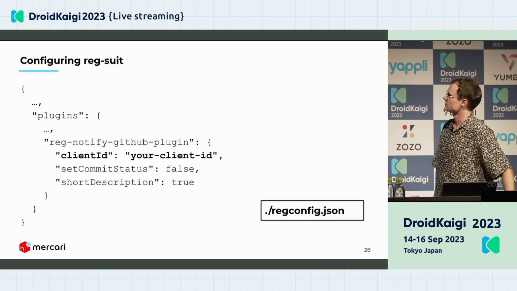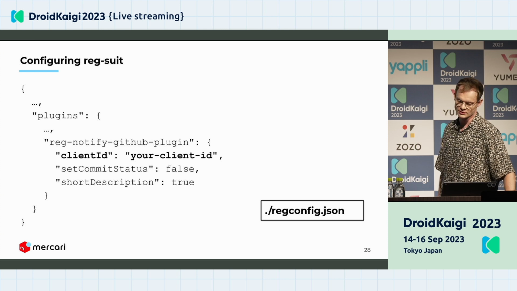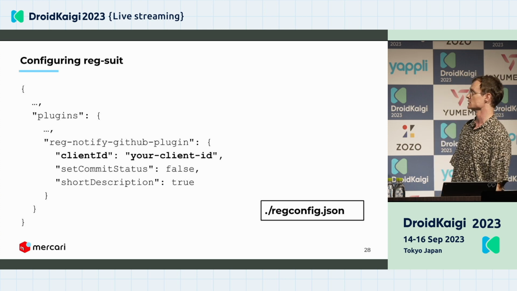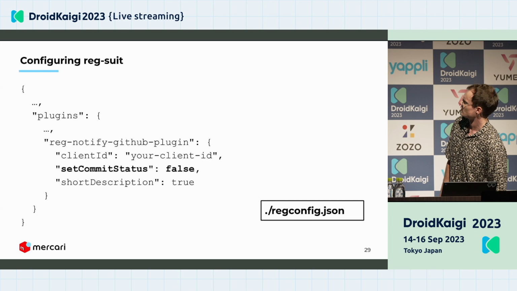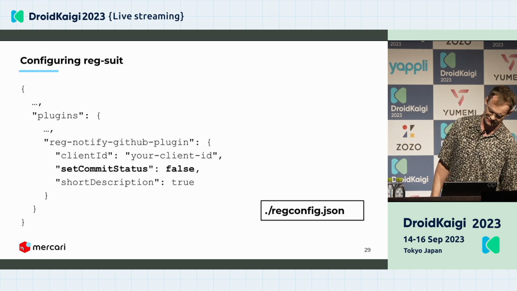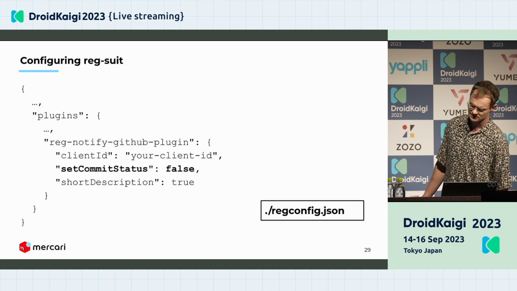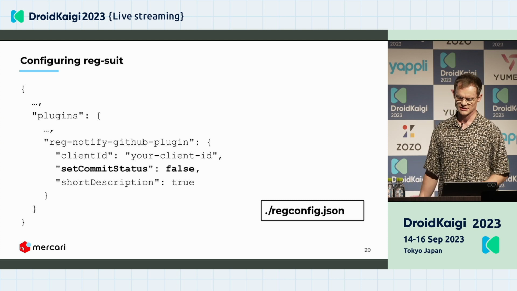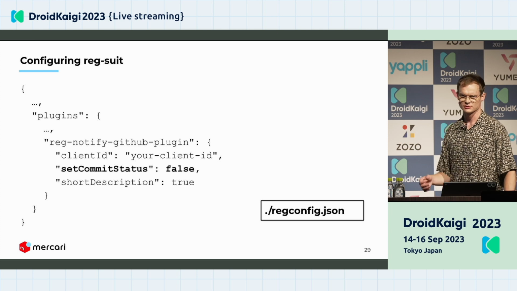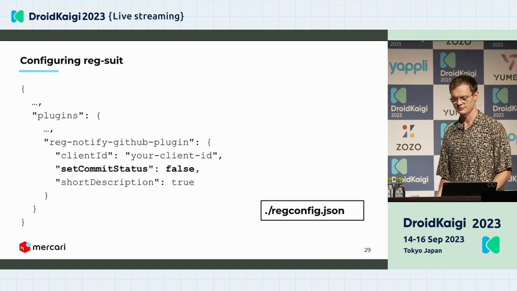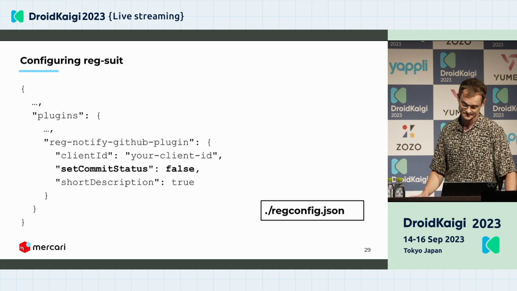First of all, reg-suit comes with a GitHub app, and you need to register your repository there. After that, you'll get this client ID, which you can pass in here. We also set this set commit status to false. It's set to true by default, which will essentially fail your pre-merge task. So there's an additional step needed to merge changes when visual changes were detected. Since we just want to acknowledge UI changes as part of our normal review process, we think that just approving the PR is fine enough. So we set it to false.